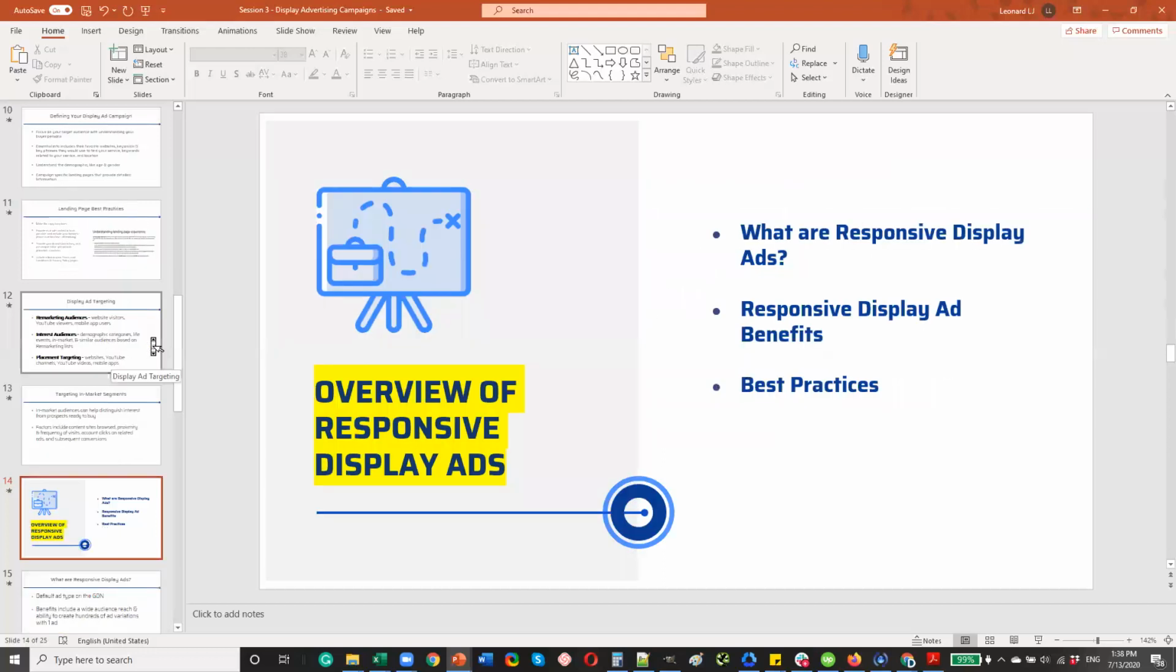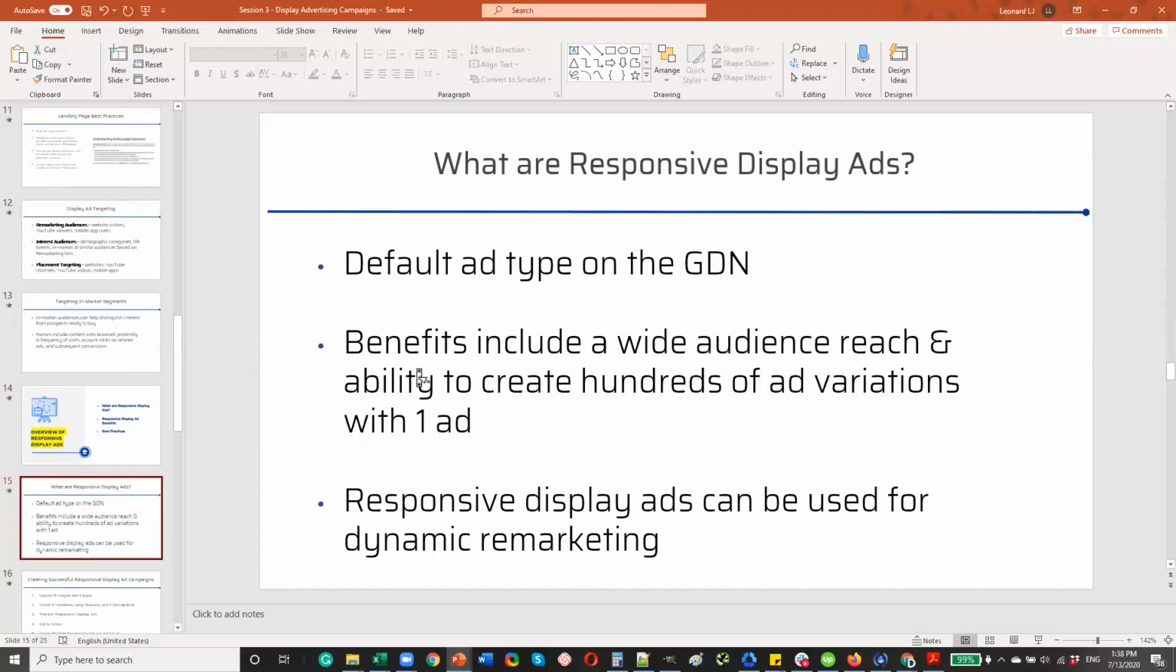Okay. So moving over to responsive display ads. These are pretty much the default ad type on the Google Display Network. And the benefit of responsive display ads is that you can target a wide audience and you can create hundreds of ad variations with just setting up one ad.